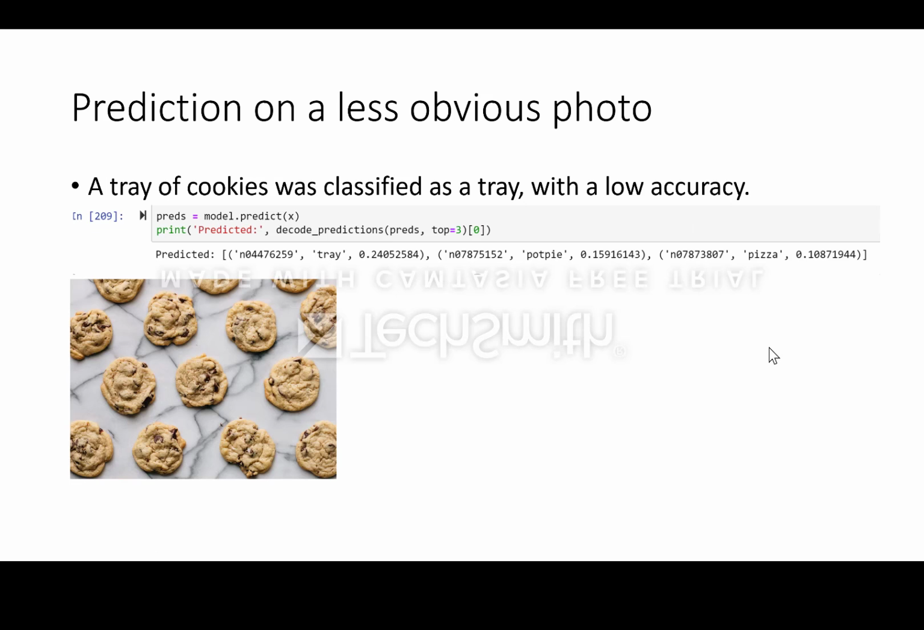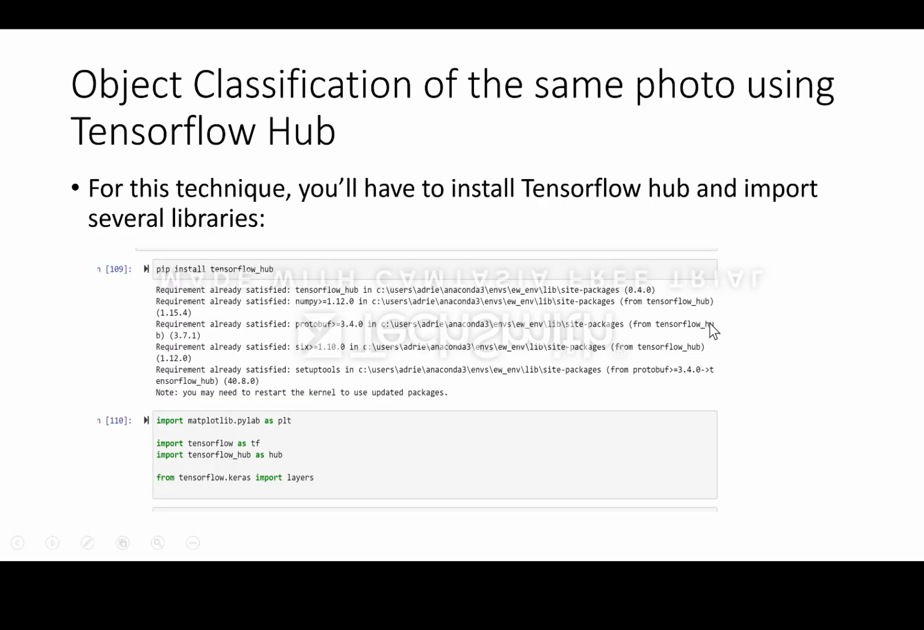After I was pleased with my results, I decided to test the tool on less obvious photos. The less obvious photo I used was a tray of chocolate chip cookies. My results were interesting. It determined that there was a tray in the photo, but ignored the cookie. I then plotted my results in a bar chart.